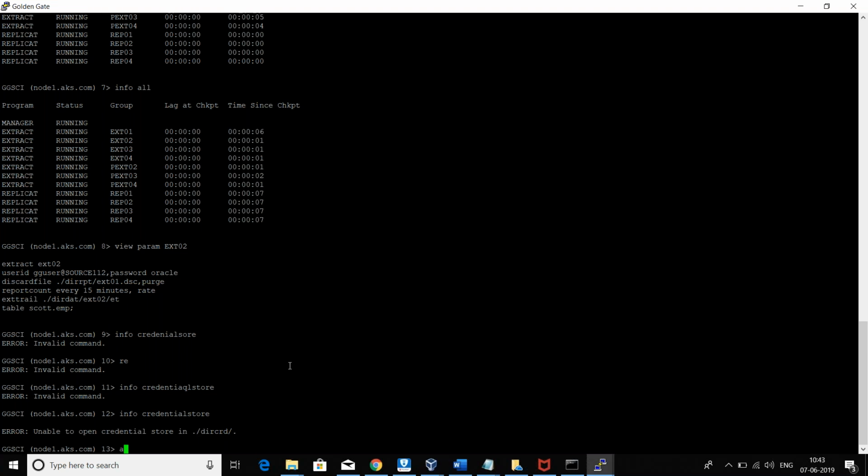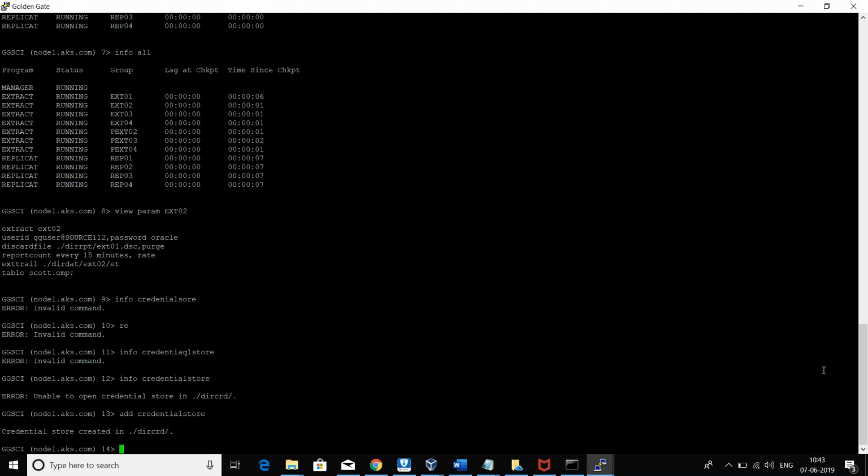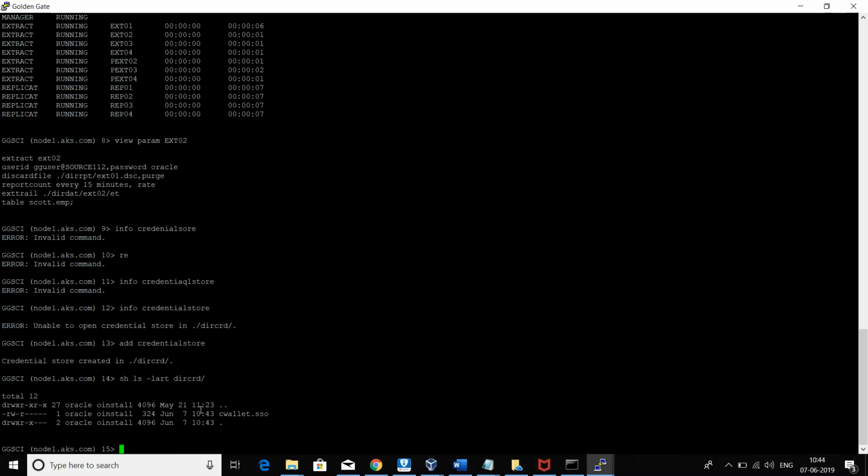So now let me add it first. I'll do add credential store. Here it will just create one entry. If you want to check what it created, it's just a wallet file, a .sso file. Okay, now how to make the entry?